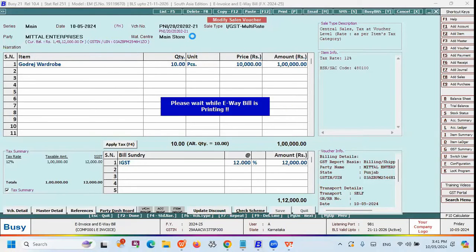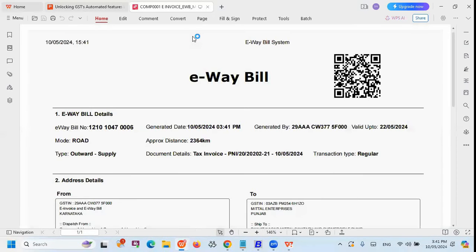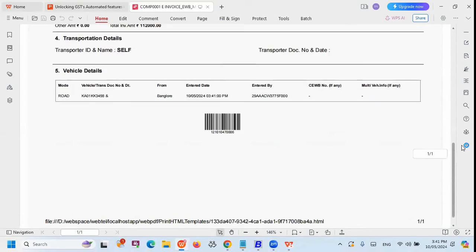Not only generation, after that you can get the printout also. The government has given the format, and in the same format only the e-way bill can be printed. As you see on my screen here, you can see the entire details. Everything is perfect.